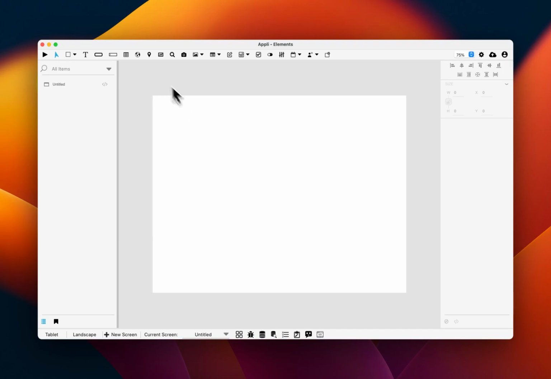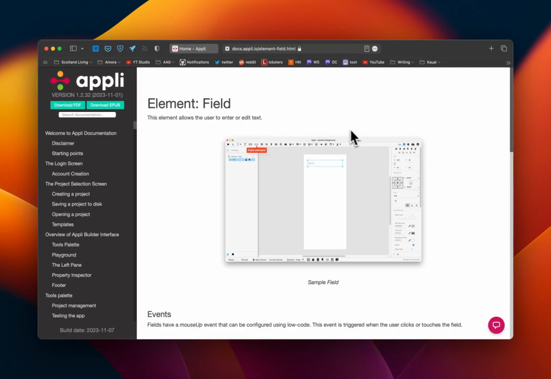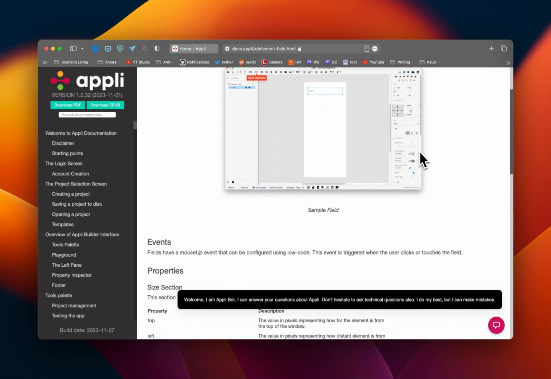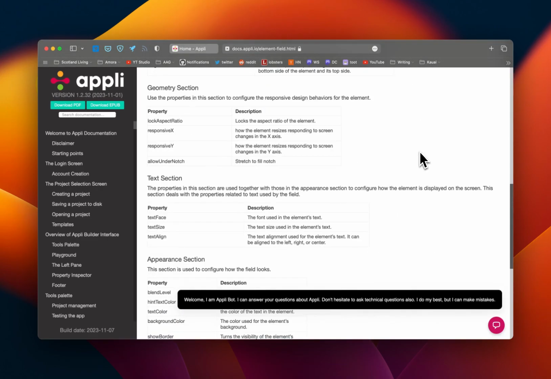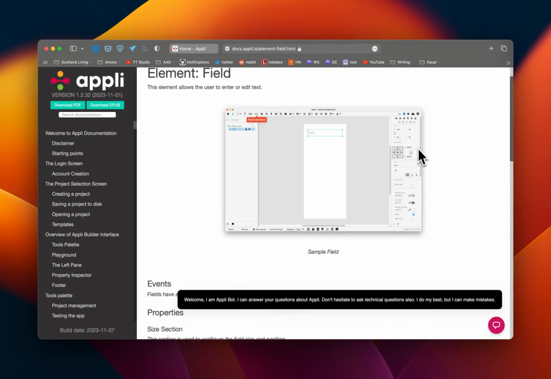The field element is here. You can see that in the Hover Assist help, you can see which key you can press. Instead of selecting it with the mouse, you can press the F key to select a field. And you also can access more information about the field element by clicking the Learn More, which will open our own documentation. And here you can have the events, the properties, you can learn all about the field element. But let's go back to Apply.